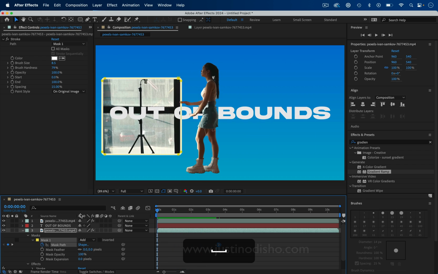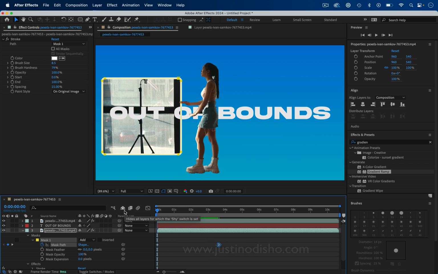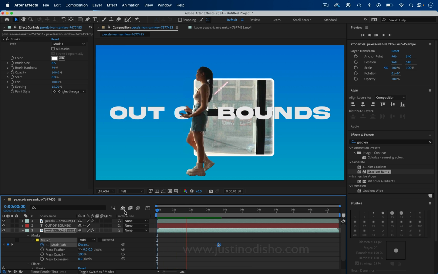If anything, learning how to rotoscope, putting text and things behind objects is the basis for a lot of cool compositions.